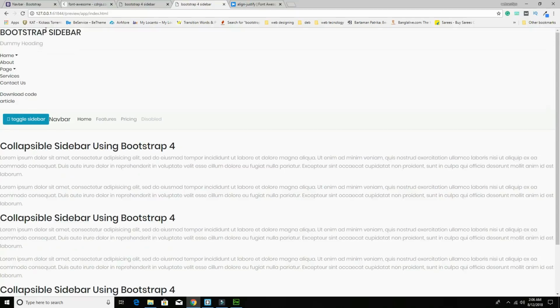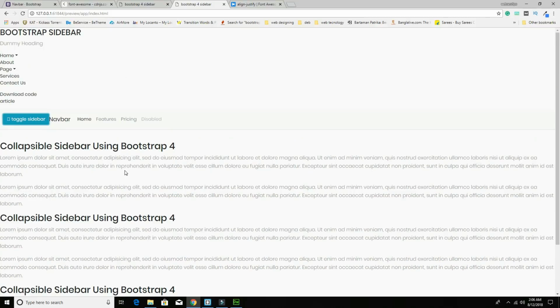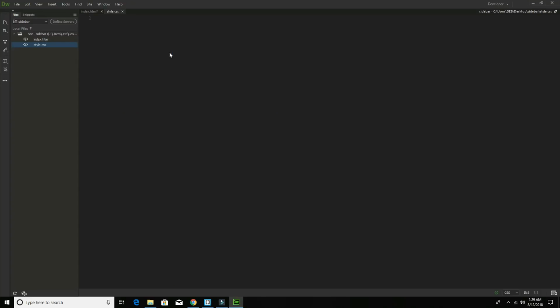Okay, it's looking, presently this toggle will not work. I have to mention some CSS, after that it will look good. So let's start our CSS coding. So here I open style.css. So here I am going to import some text. Actually import, I already have that link. Okay.